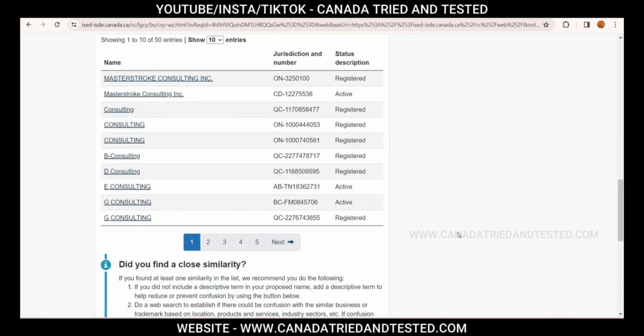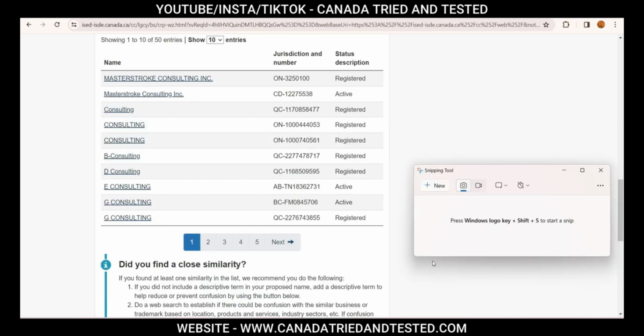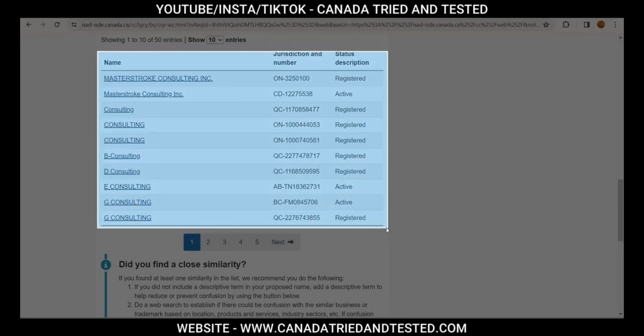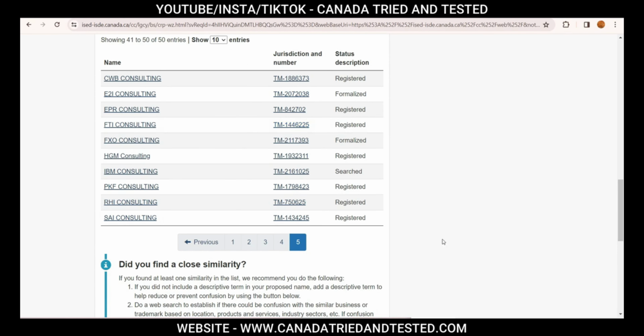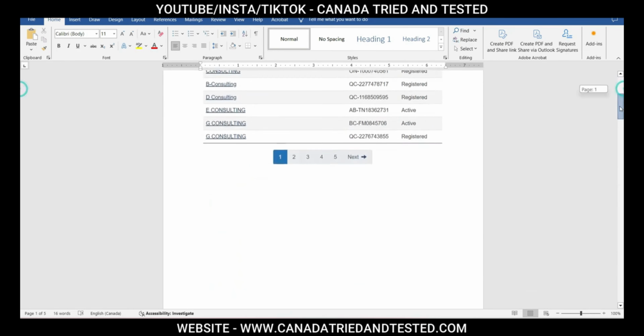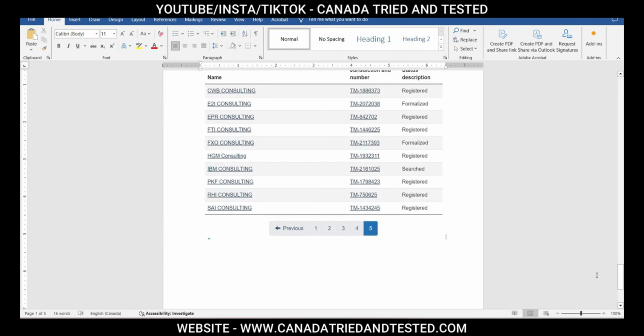This is done. One more thing I'm doing here is snipping this, whatever name I'm pairing my company with, and bringing it into a Word document. This is not a mandatory thing, just done as an extra caution. I'm saying CyberStoke Consulting is a unique name and does not match any existing name in the database I have pulled. I can make this into a PDF by doing save as PDF, and I will save this.